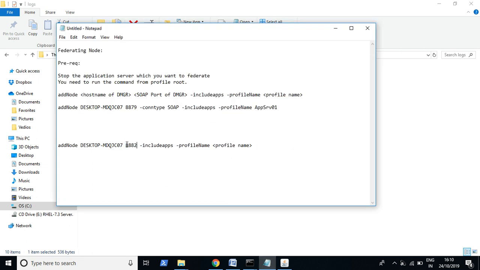So the port of DMGR. I don't want to take much time right now. I don't want to include the apps which are there in the profile, because anyway after federation I can deploy the applications in that node. So I'm removing this option. Then the profile name, I should give the profile name. Before that I should even mention the connection type. The connection type is SOAP.